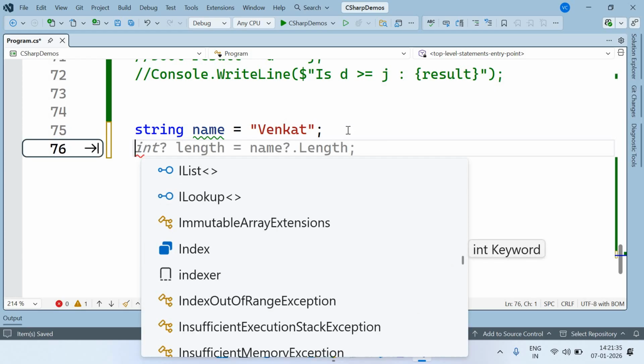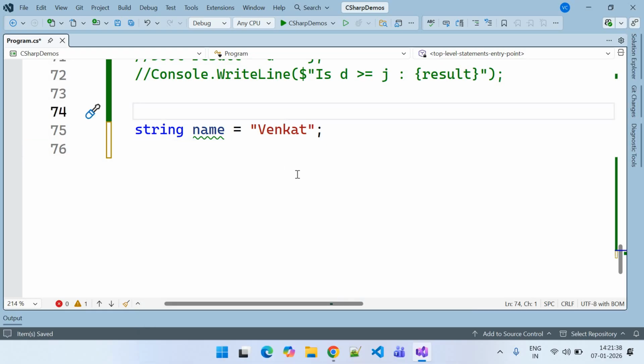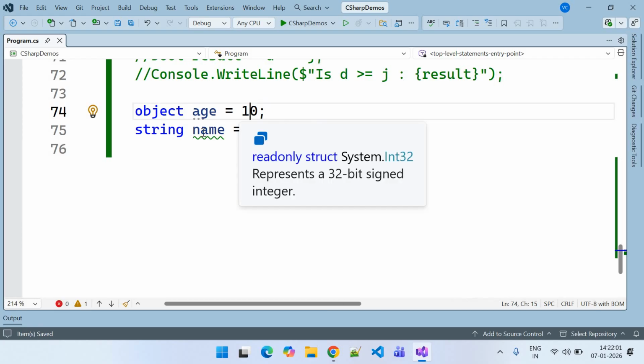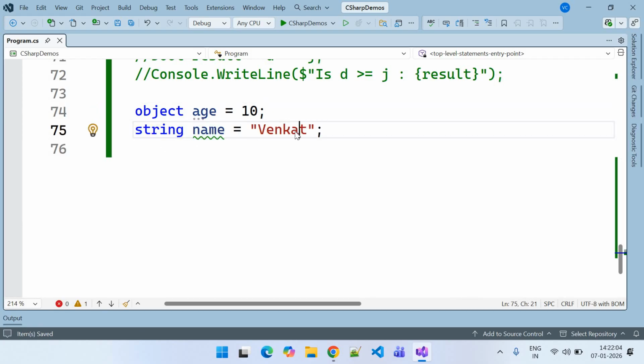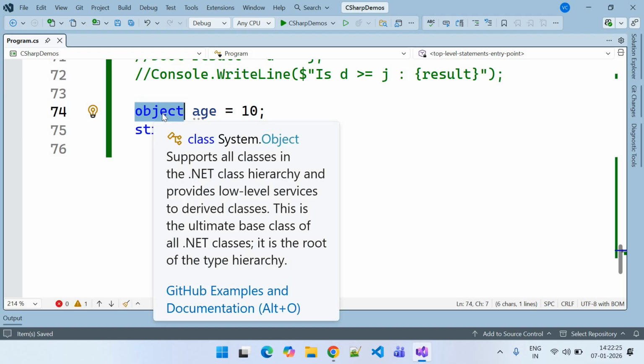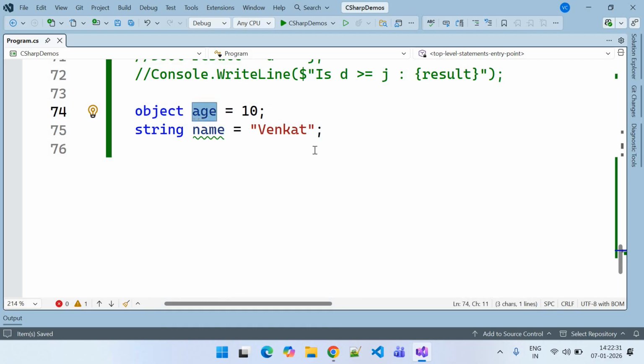Suppose object age equal to 10. I have 2 variables, string name Venkat, object age 10. Now name is of type string, I am holding it in a string variable, but age is of type number, but we are holding it inside object. We don't know what is the data type inside this. Object is the parent type in C Sharp for all the data types. It supports all types in C Sharp. So we don't know what age is.